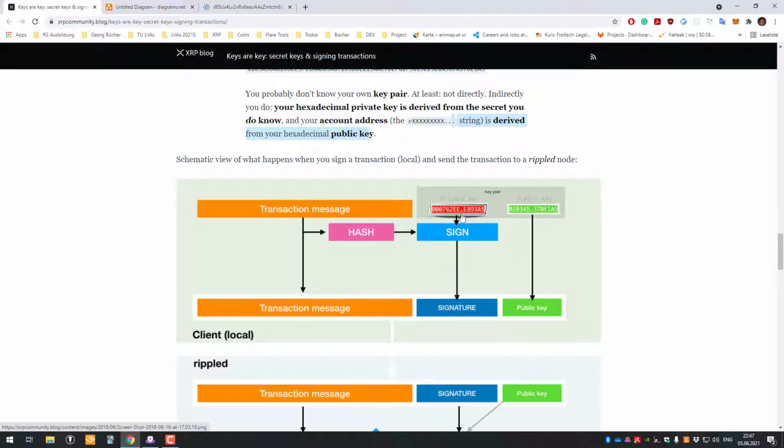That's the thing the program knows itself, so it's being derived. And obviously we don't know that, but the program does know it when it has our mnemonic, it can derive all of that. And we've got also the public key. So first we take the transaction message, hash it.